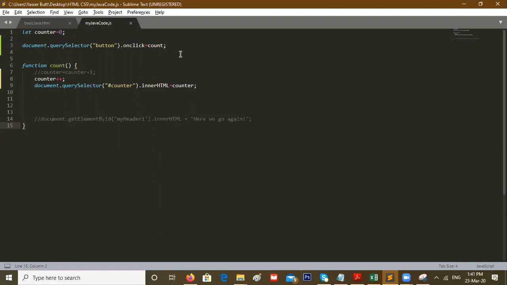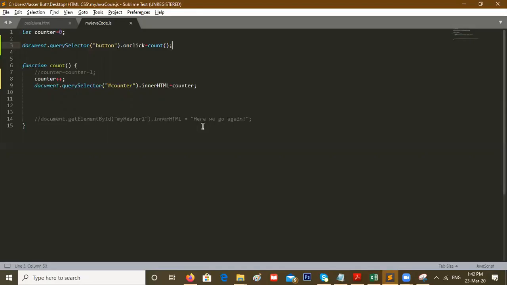Oh, you mean I should add the parentheses here? Is that what you're saying? Yeah. Okay, let's try this and see what happens. Refresh page. No, it's not working.